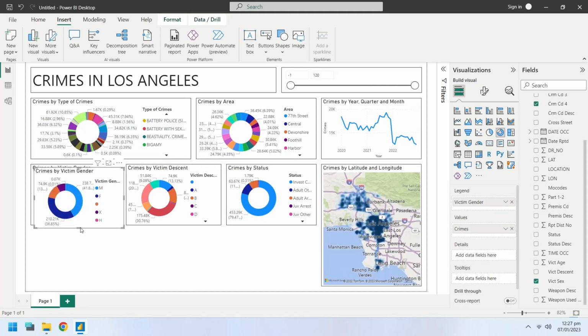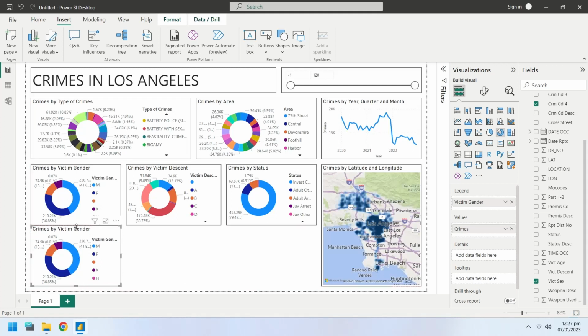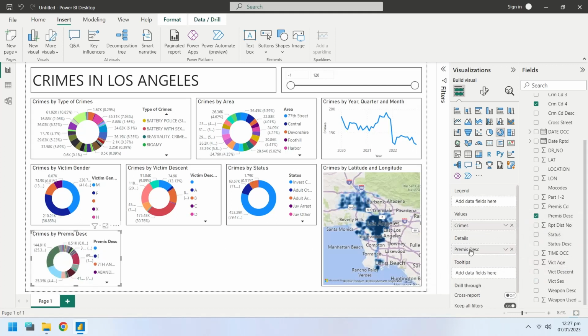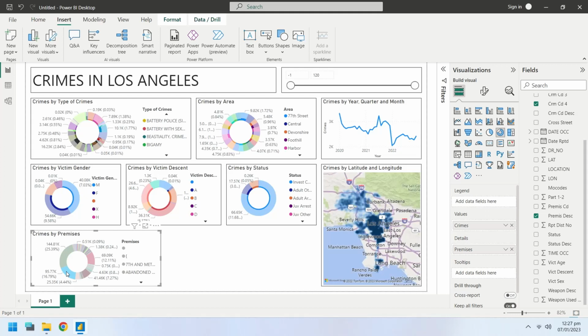Add another donut chart to the dashboard. Add the premises description to the donut chart, to show crimes by premises. Street crimes mostly involved vehicle theft.